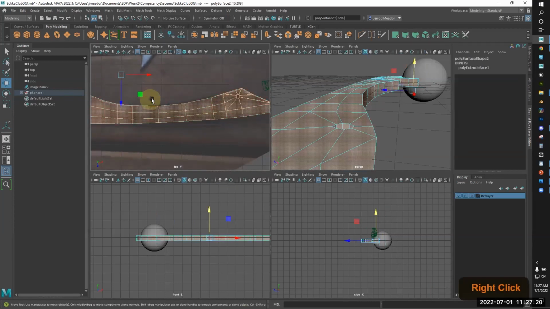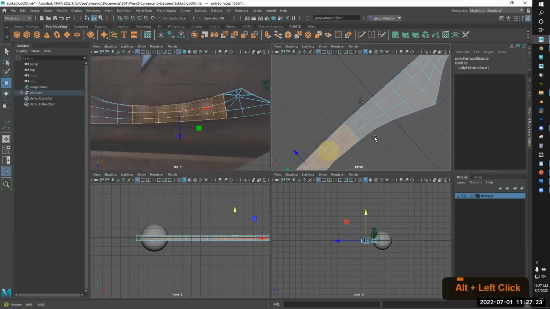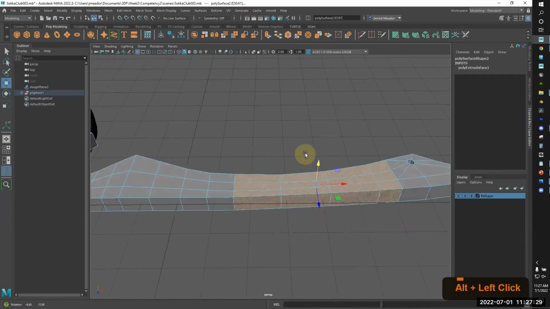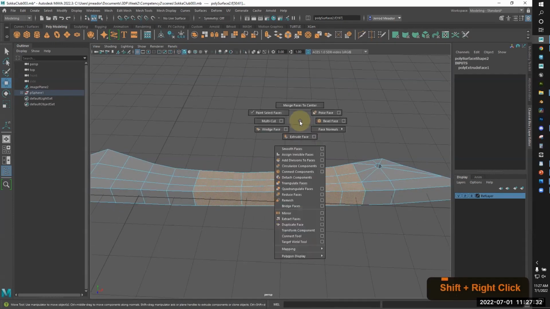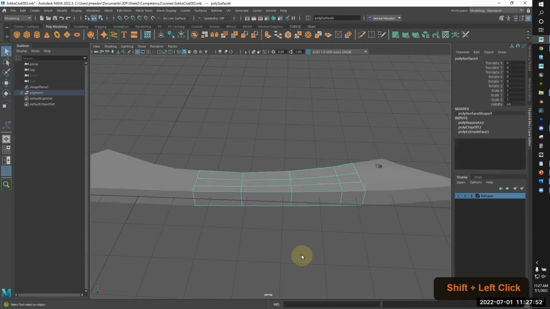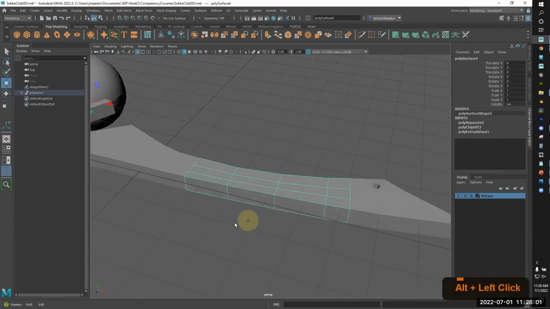But with that, I'm going to select all the faces that make up that handle. And instead of going right here and hitting extract, I'm going to go right here and hit duplicate. So shift right click, instead of extract faces, we have duplicate face. And now it's its own piece. So I can go right here, move it off to the side.